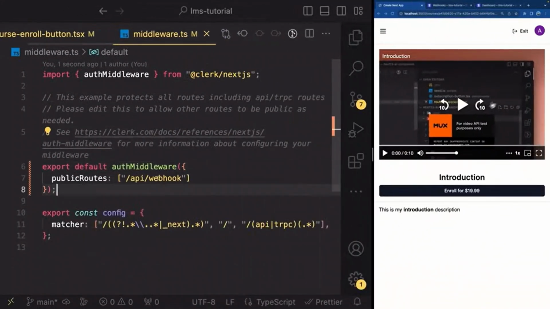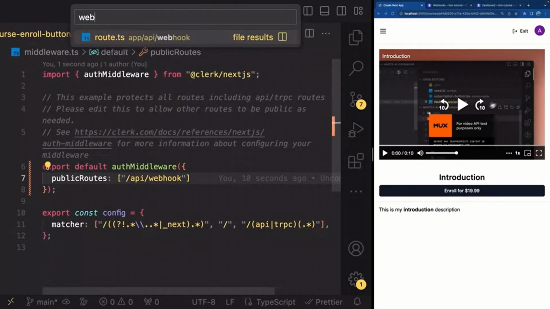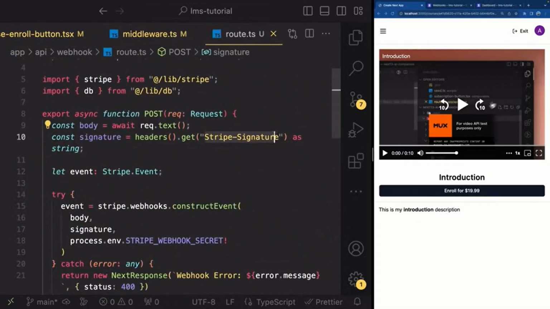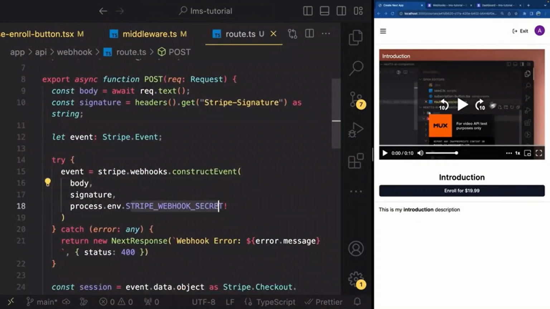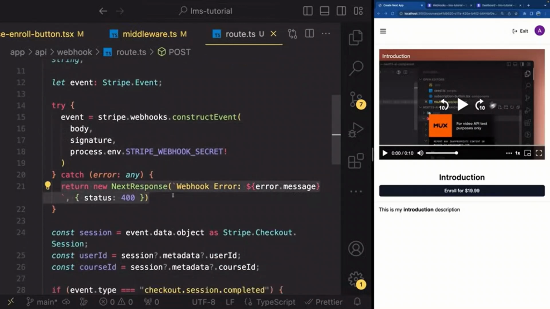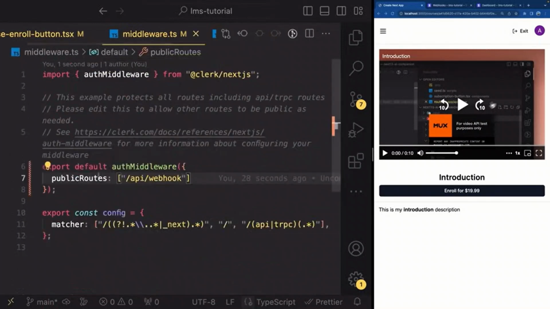And you might be wondering, well, isn't it dangerous that our /API/webhook is now not secured by authentication? Well, take a look and visit the webhook route. So our webhook route is very much secured using the Stripe signature and using our process environment. So we have to construct the event. If we fail doing that, we throw an error, right? So you don't have to worry about it. It needs to be publicly accessible for Stripe to work.